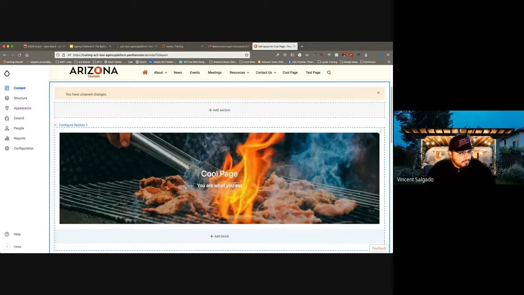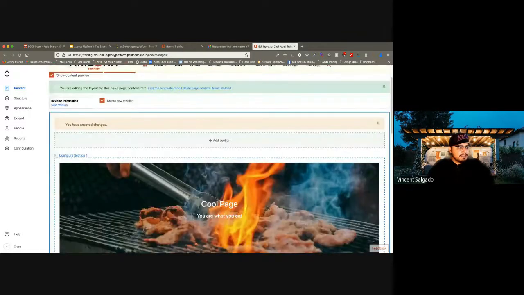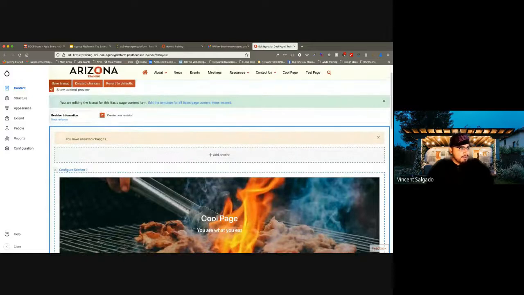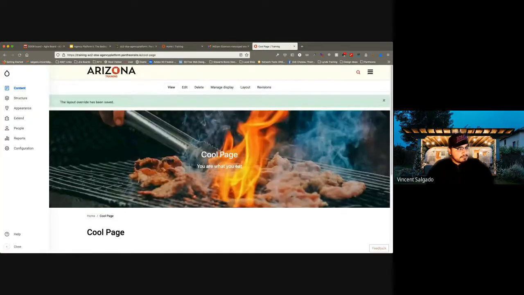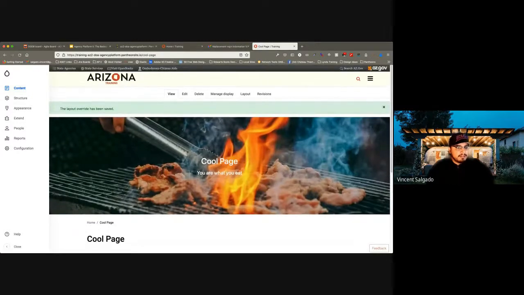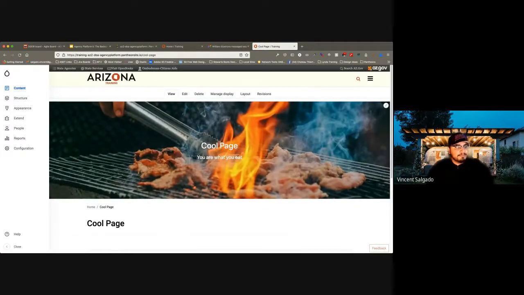So if that's what I wanted to do for this page, to create that banner image, I'm going to go ahead and click save layout. And now that banner is on this page. So anybody have any questions as far as creating that kind of banner or creating these components?